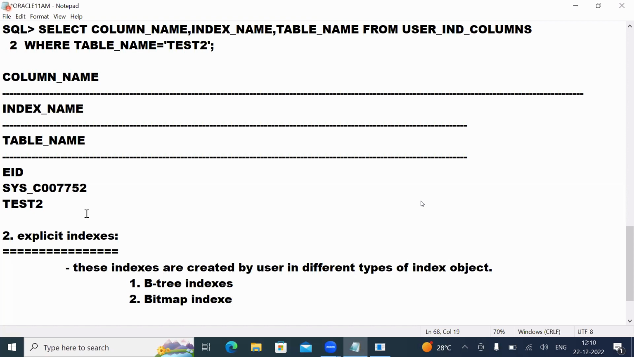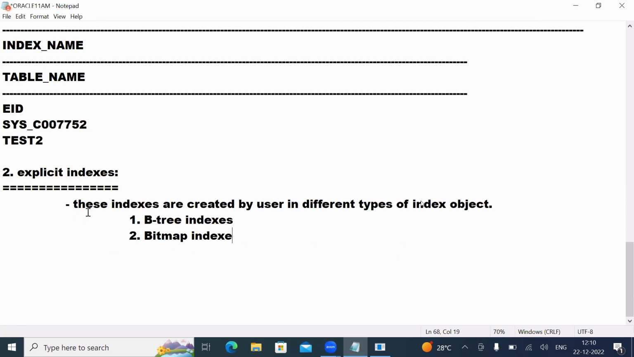So these are two types of indexes that can be created by the user. One we call a B-tree index, and one we call a bitmap index. How B-tree and bitmap indexes are prepared internally and how they work, we will see. First, I will cover B-tree indexes.